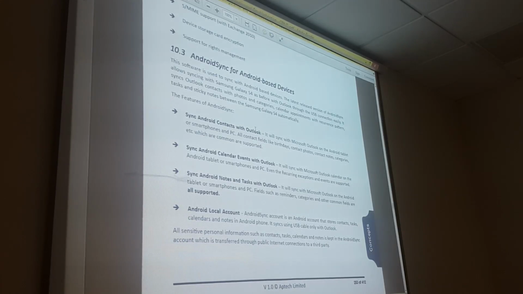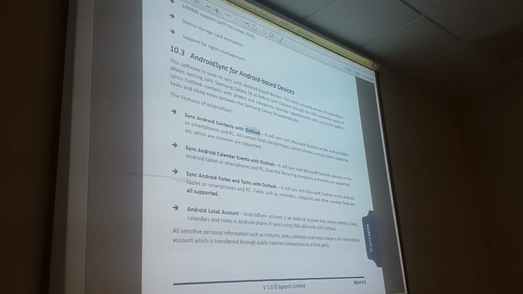You know that is Outlook, right? Outlook, yeah, it's from Microsoft. But you don't use Outlook. You use Outlook on a computer, right? Microsoft Office.